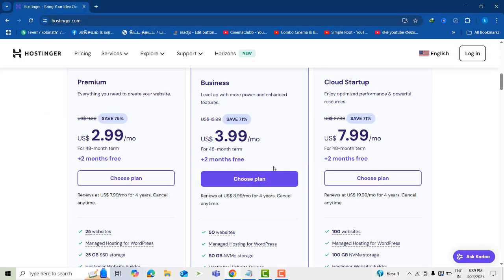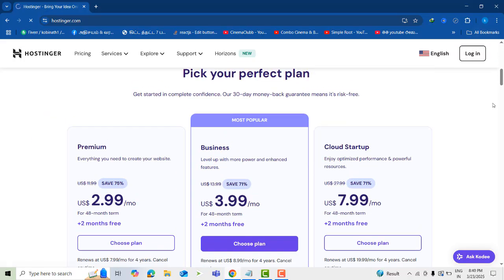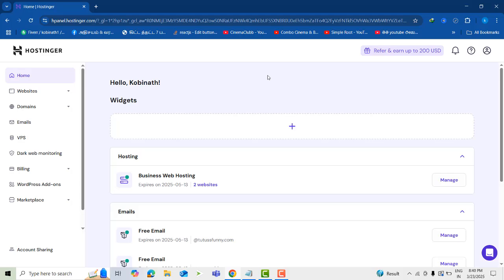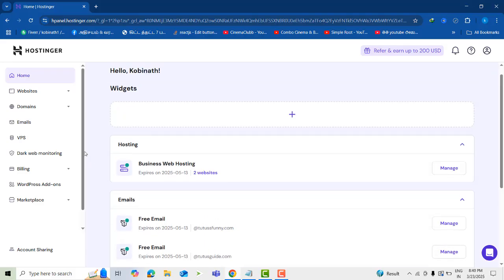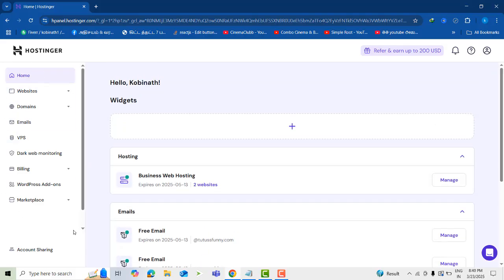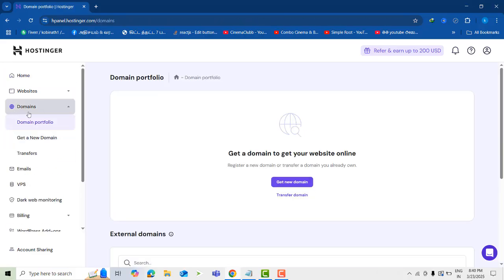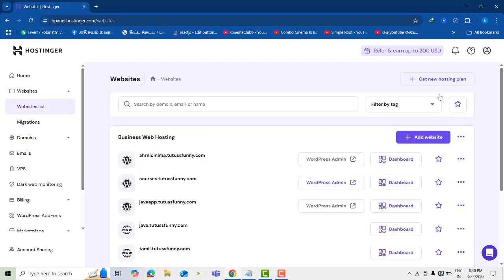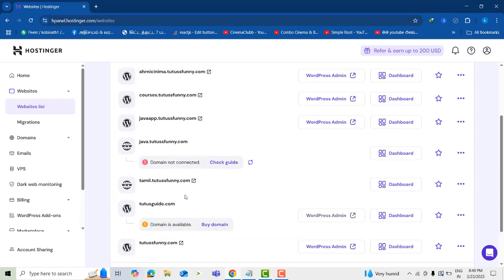I've already bought this one, so I just click on login and log in to the system with my email address. I have two websites, so I have bought two domains. On your left side you can see these are the options: billing, marketing, VPS, email, everything. If you click on the drop down, domain or website, click on the website list. Here you will be able to see the websites and domains.